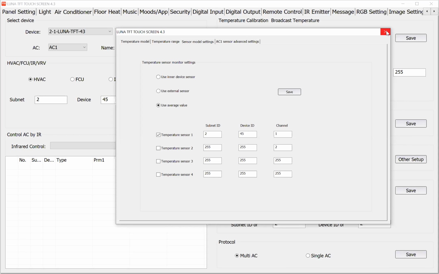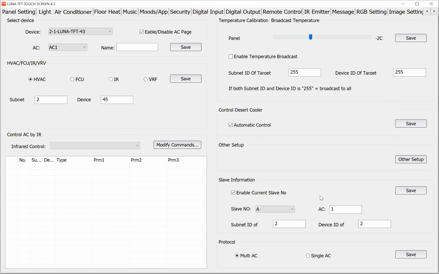Okay, one of our friends asked me about the protocol. Never ever, listen to me, never ever change the protocol. Always the protocol must be on the multi-AC. Always your AC must be on the multi-AC. Never change it, never.